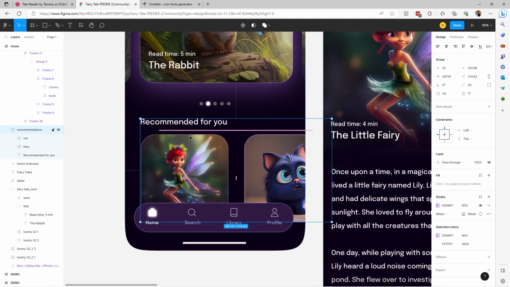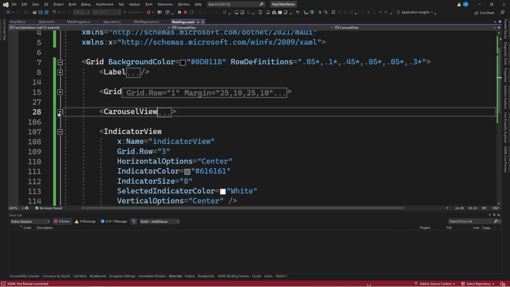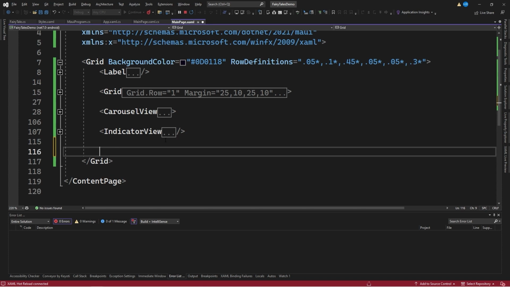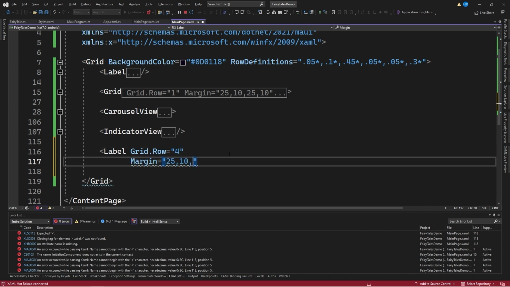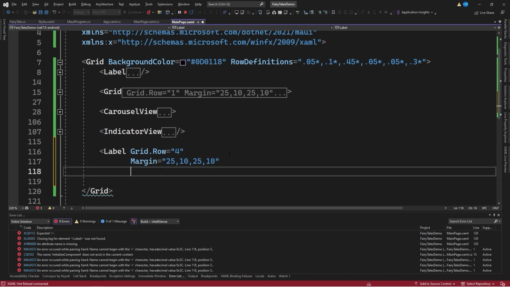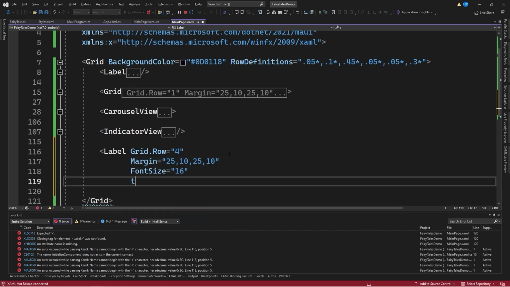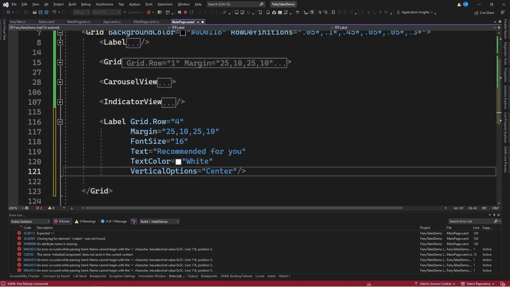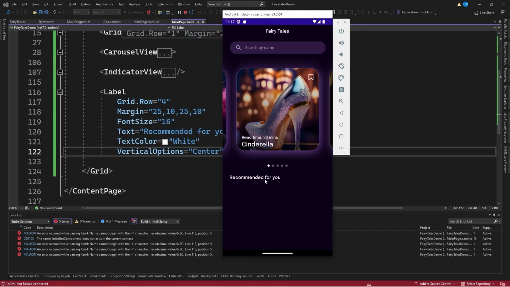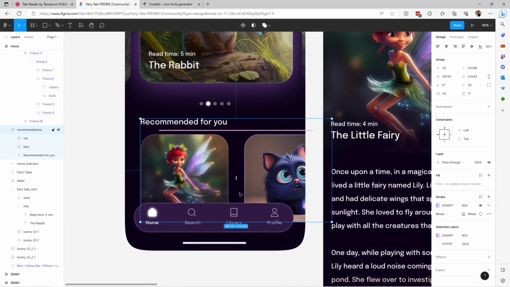The next step is to create this recommendation section for the stories. To do this, I will create a label control after the indicator control, which we will position in row number 4. We will assign it a margin equal to 25,10, a font size equal to 16, a text that is equal to recommended for you, a text color equal to white, and its vertical options equal to center. With what we have done, we save the changes, return to the emulator, and we can now see this header that says recommended for you.